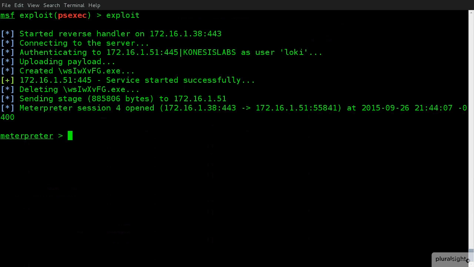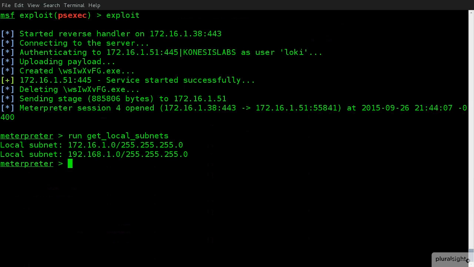So the first thing we're going to have to do is run a command on that machine. So we can use run get_local_subnets. Now remember where this is running. This is running on the compromised machine. So this then returns me two subnets, one that I know about, and then a second one that I didn't know about. I assumed there was something, but I had not yet received those IP addresses. So now we know that there's a 192.168.1 subnet that resides on the other side of my machine.